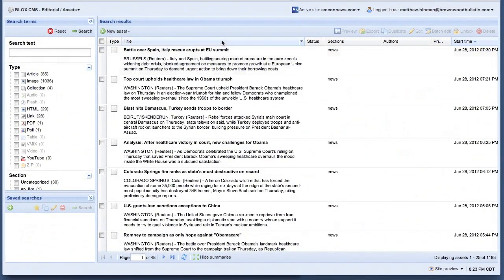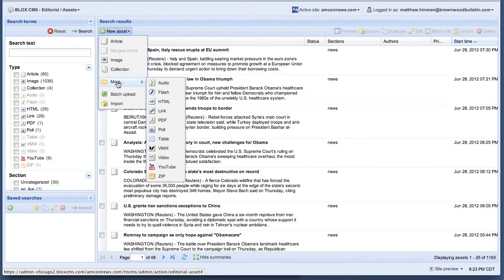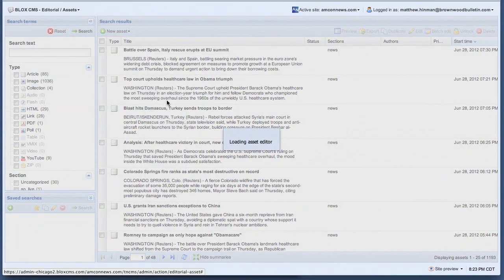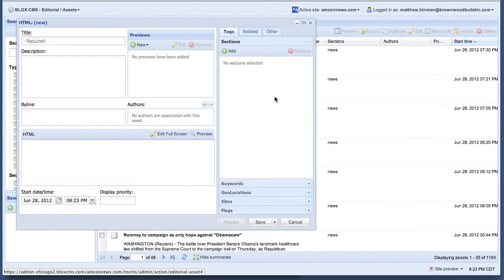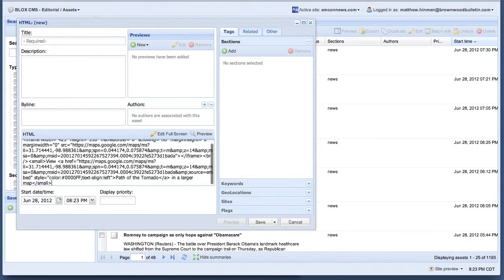Okay, now we're at the blocks asset edit window here. We're going to go to New Asset, and from here we're going to go to More, and we're going to choose HTML as the asset type. Now once the asset window comes up, we're going to have a place where we can paste the HTML code that we just copied from the Google Maps page. So if you note here where it says HTML, click your cursor in there and Command-V or Control-V for Windows to paste that code into this area.